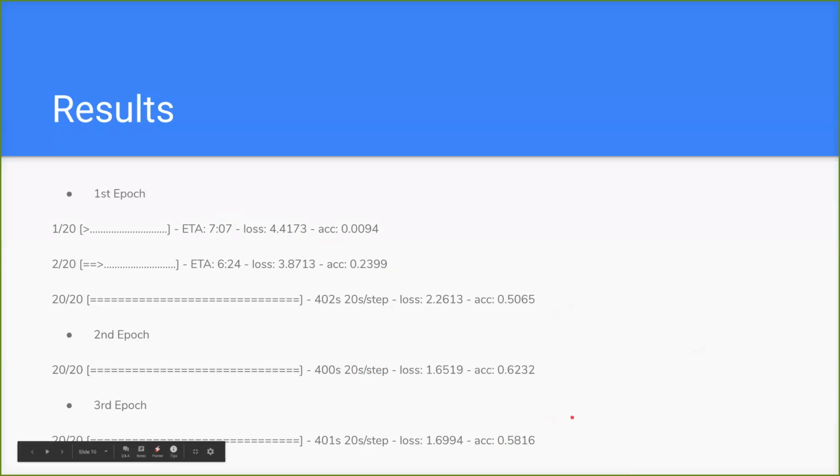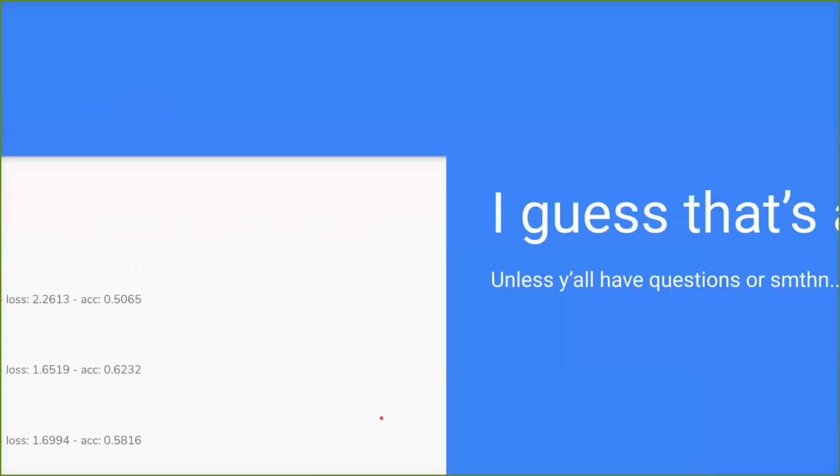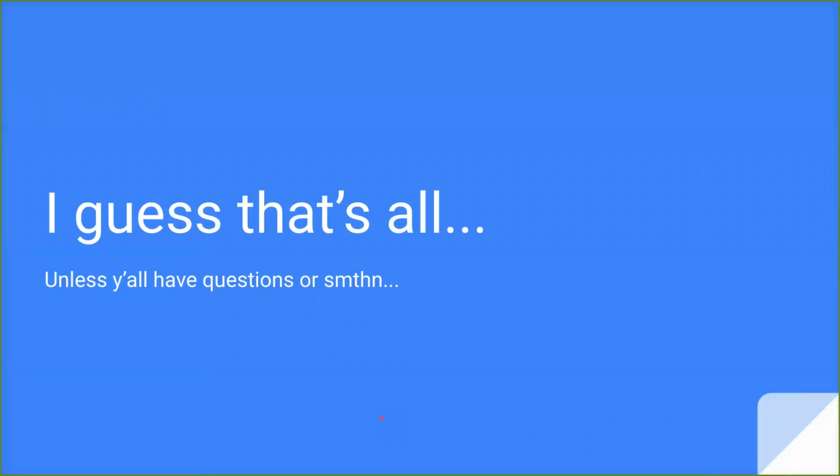So the thing is here, when you're working with something like even UNet here, you're going to see low amounts of accuracy until you run it multiple times. Yeah, you would have to give your computer multiple epochs here, and it would take quite a while for this to go through. So I guess that's all. Unless you all have questions or something.